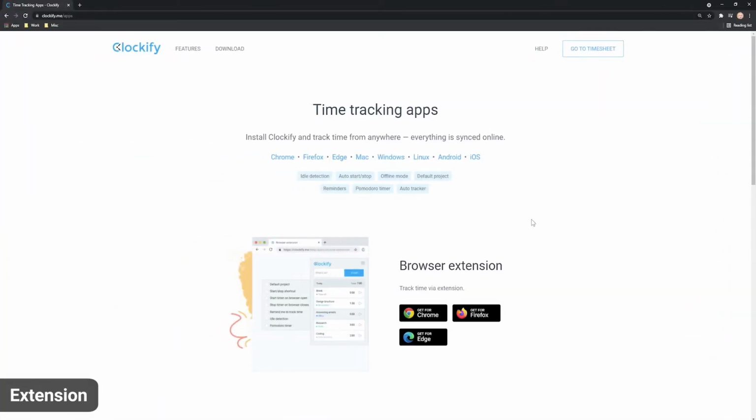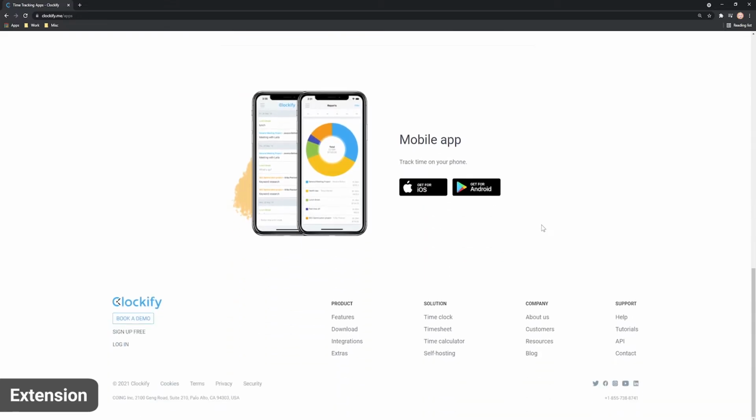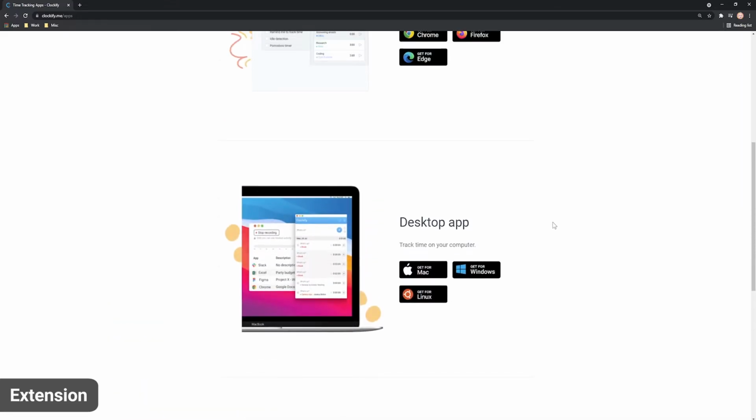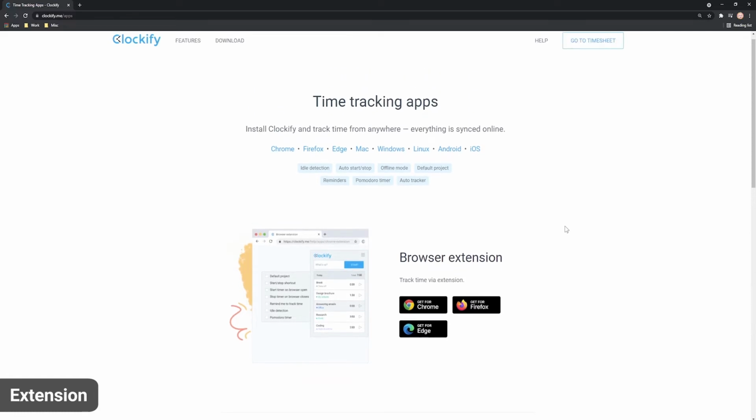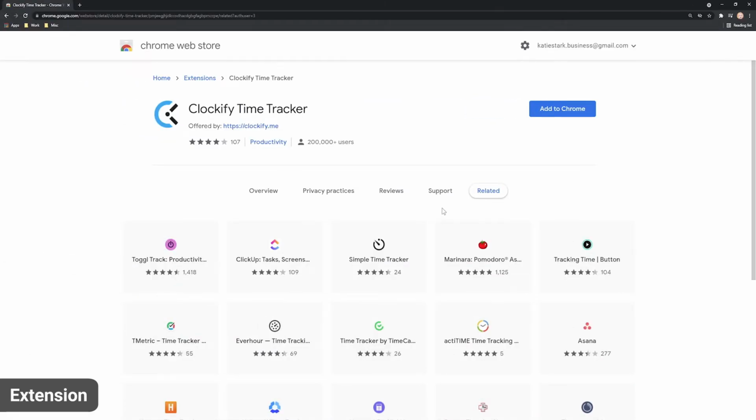To make it easier, install Clockify on your computer and phone and add the browser extension. In addition to making tracking easier, these apps come with some useful features like reminders, Pomodoro, and idle detection. Let's see how the extension works.